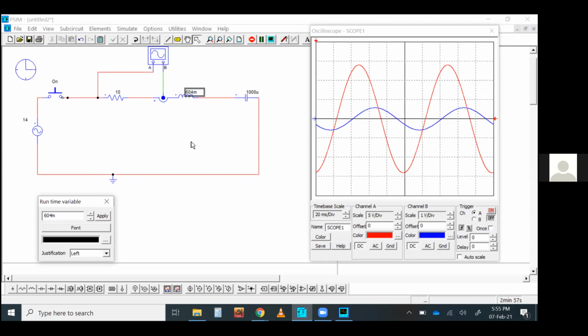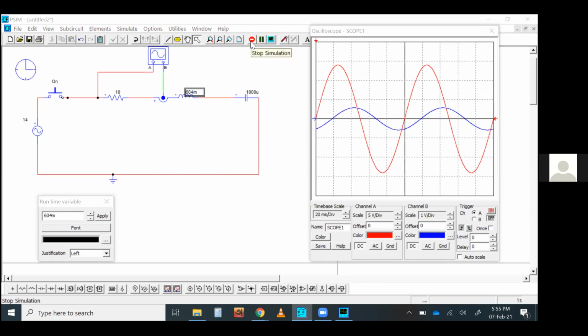So similarly, you can change all the parameters in between the simulation. You can simply pause it if you want, then run it again, or you can simply stop the simulation. That's all. And you can start the simulation.